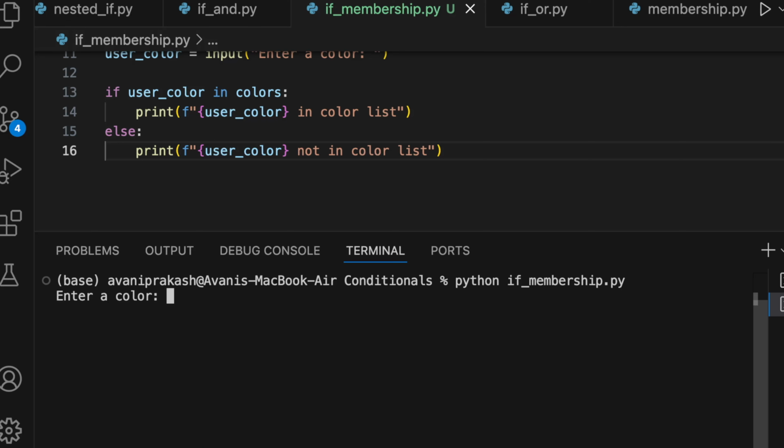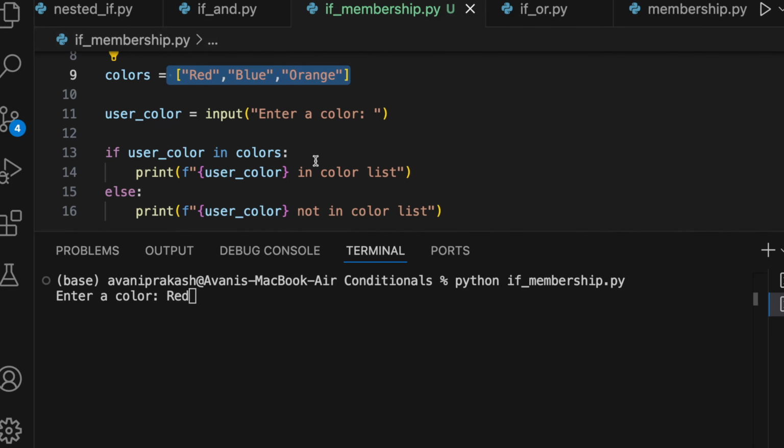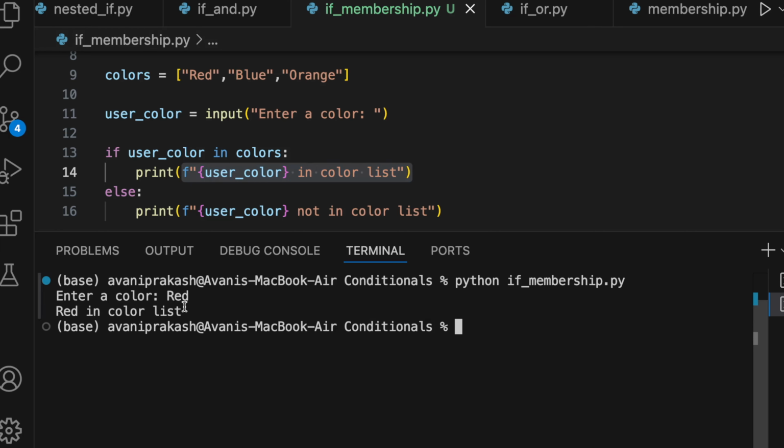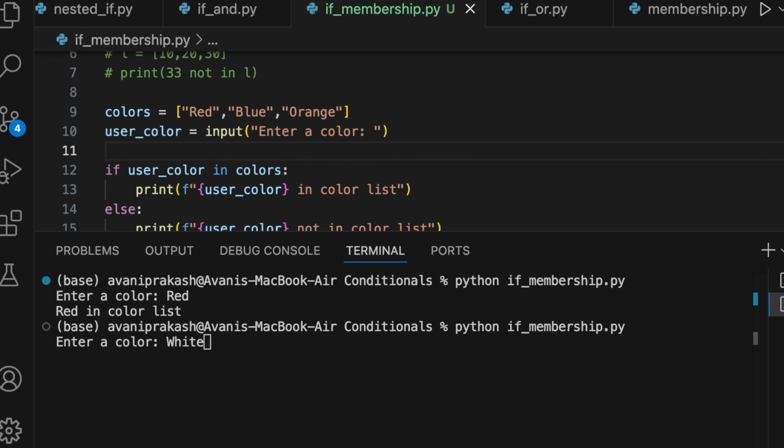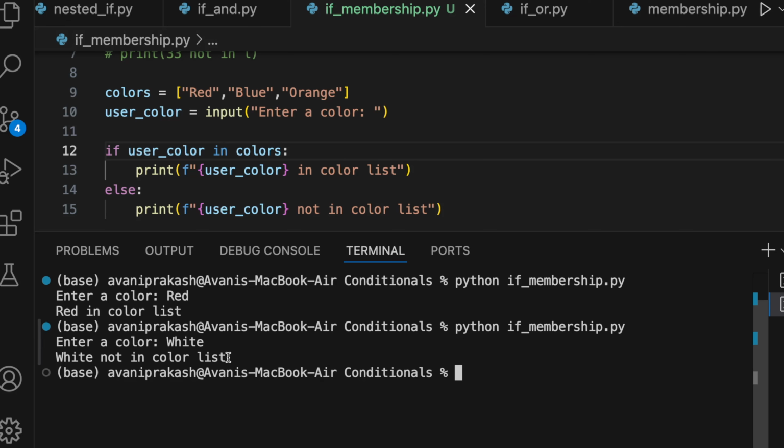I am going to enter red here. Now you see red is in this colors list, therefore this if statement turns into true and hence it will be printing red in color list. Again, if I enter something like white, now it is not in the color list, therefore this if statement is not met and it will go into the else block and print white not in the color list.